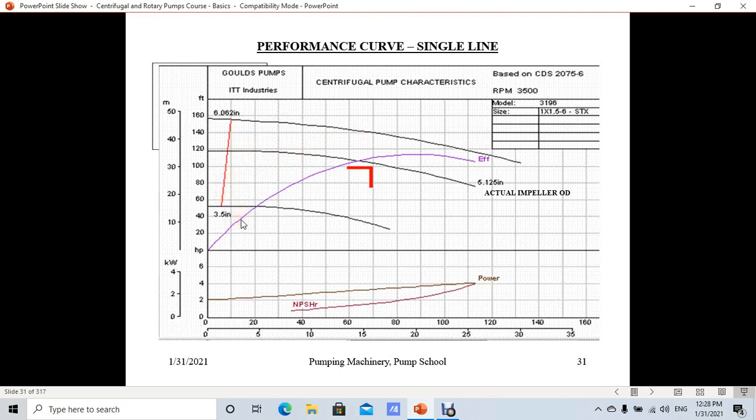Efficiency of the pump, and I talked about efficiency in the introductory module, where efficiency can be calculated from flow, head, and power. Efficiency is this magenta curve, reaching the maximum somewhere around, let's say, 90 gallons a minute. That point is called BEP, best efficiency point. The pump was selected to operate slightly to the left at 70 gallons a minute, and it's a little bit less efficient at that point.